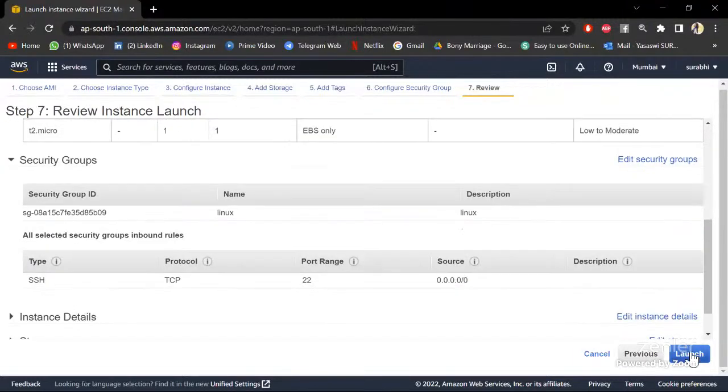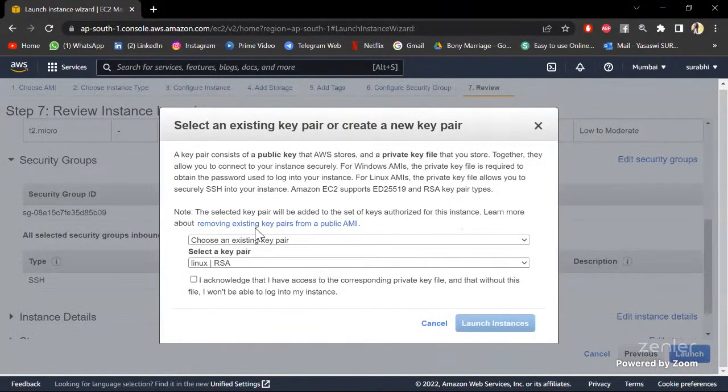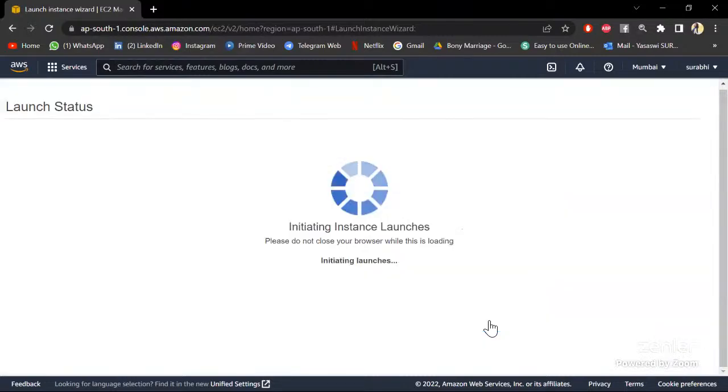So it is basically giving us all the information. Launch, and I'm using the existing key pair only. I'm not going to create a new key pair. So select this thing. Launch instances.